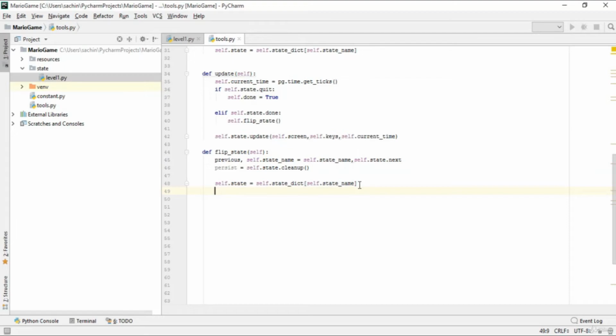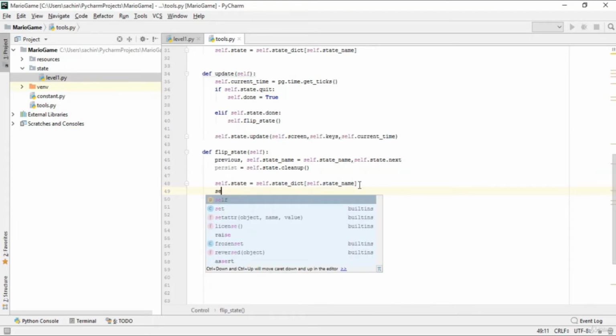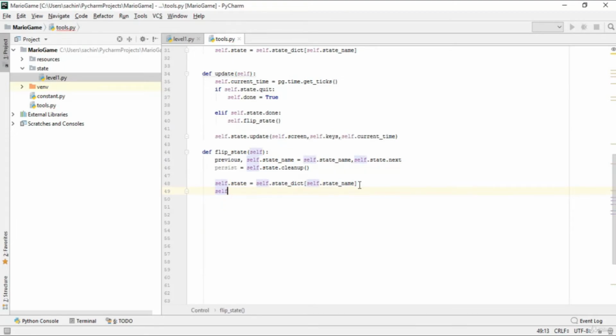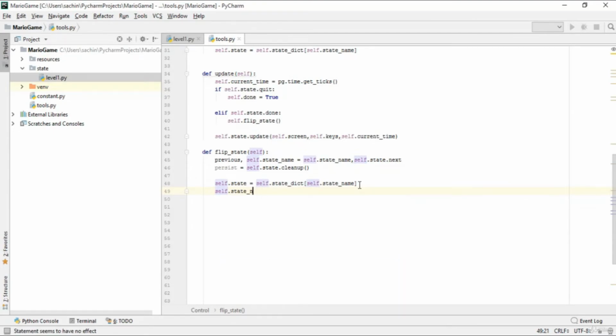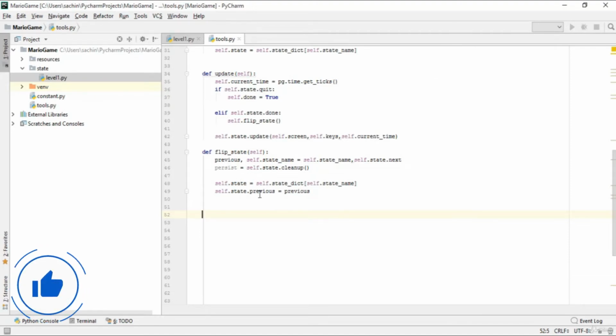The next thing you can do is set the previous state, that is self.state.previous. Let me just create state.previous. This is basically a previous variable, and this previous should now be this variable. So we have now flipped our state. We just created this previous and assigned the current state to it, and the next state to the current state, and we just flip the state here.